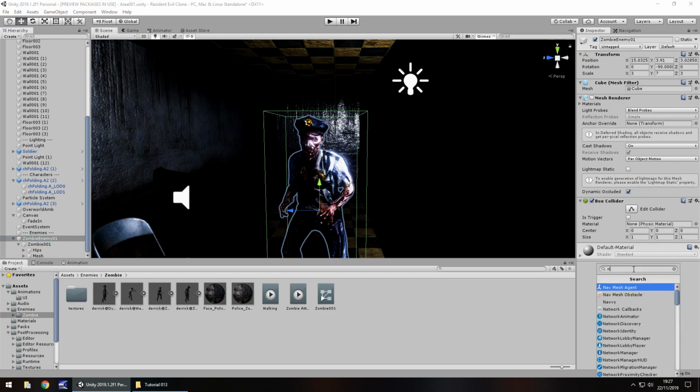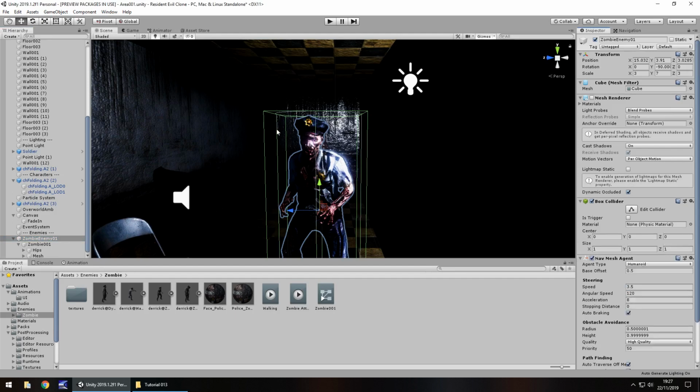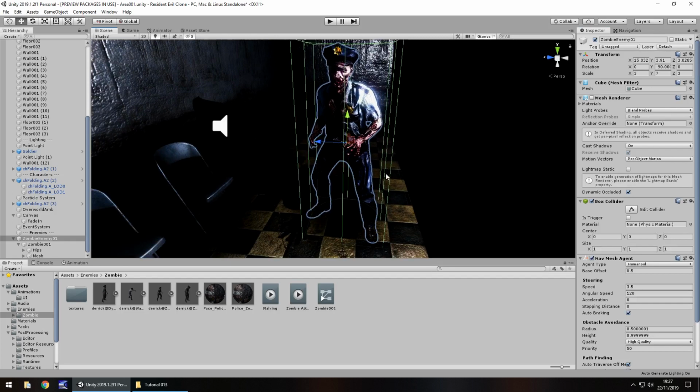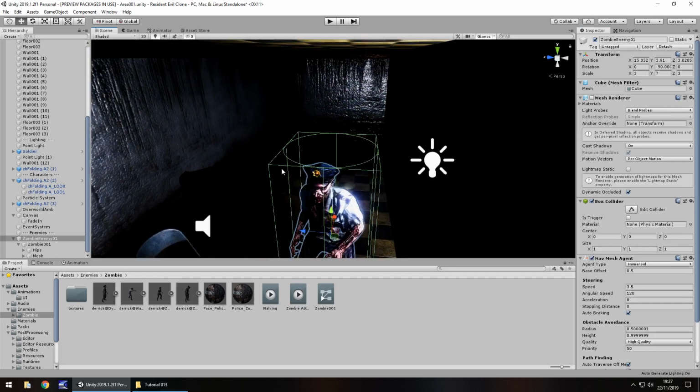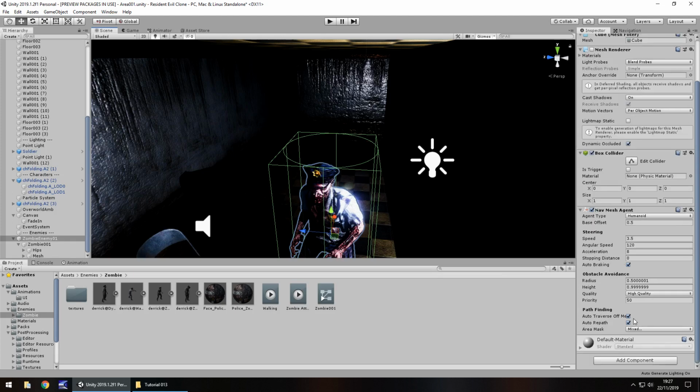and we need to type in here NAV, short for Nav Mesh in this case, and we need to go on Nav Mesh Agent. That will add a little collider around our zombie, as we can see, circular in this case. That is basically a way of the zombie being able to detect where it can and cannot go. Now, we're not going to delve too much into this, because ultimately we should be able to, by default, get our zombie walking no problem at all.